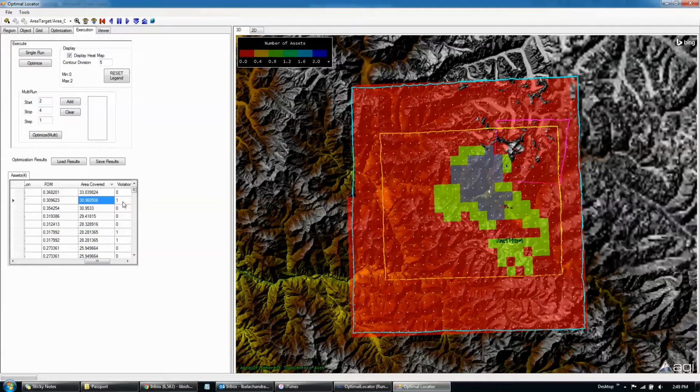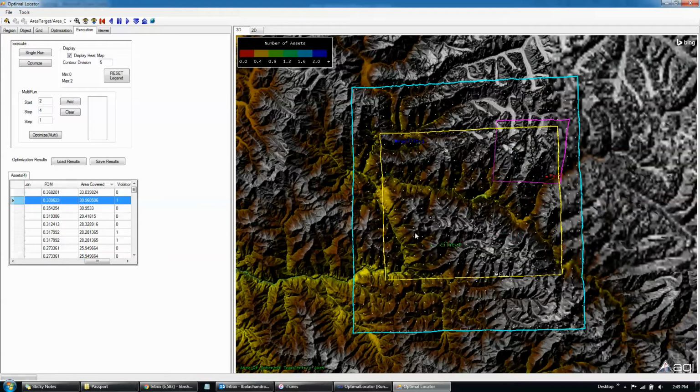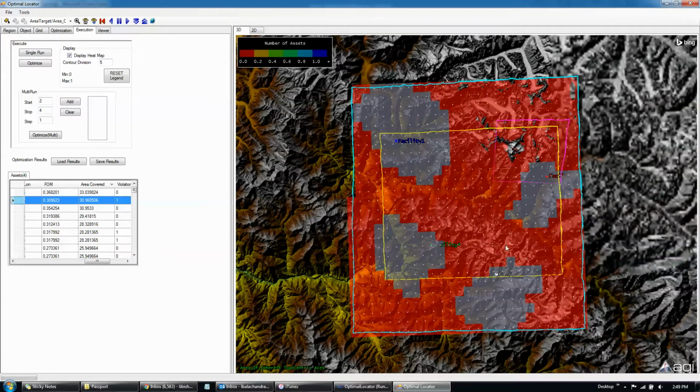You can see there is a violation. So violation is what it shows. If I choose this one and click on run selected, you can see that one of the facilities may be inside this location. So when you are choosing, you shouldn't choose this as a result. Sometimes with a violation, it may give more area covered, but you shouldn't be choosing this location.